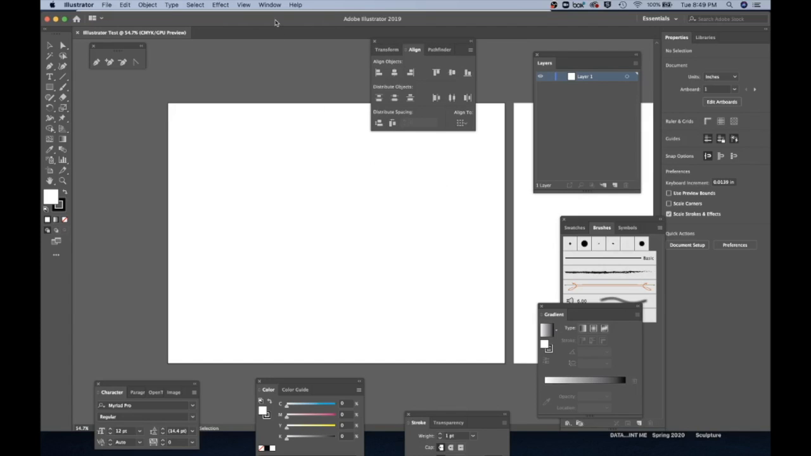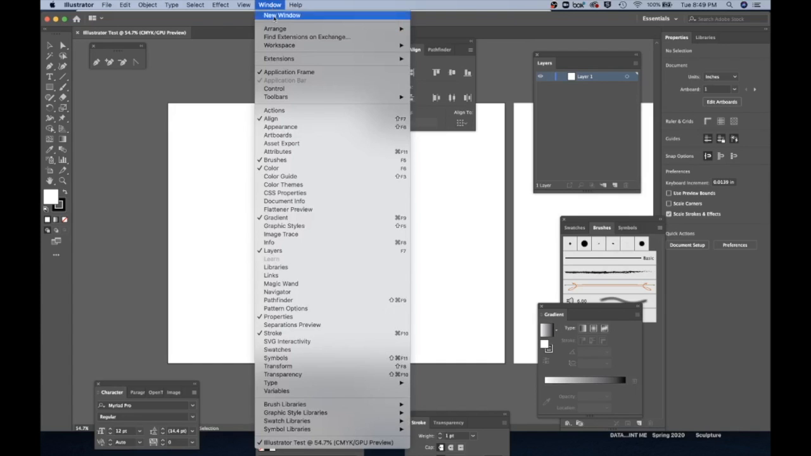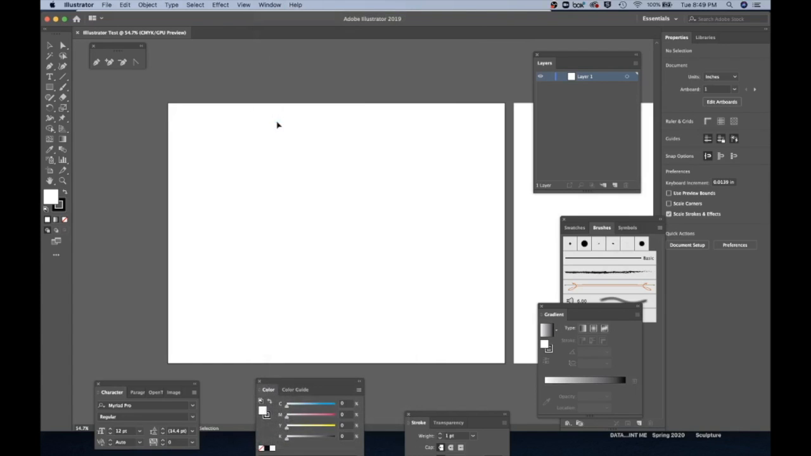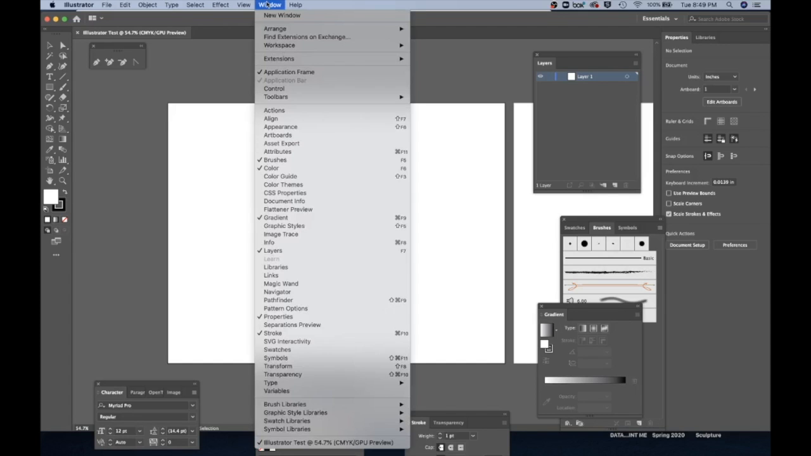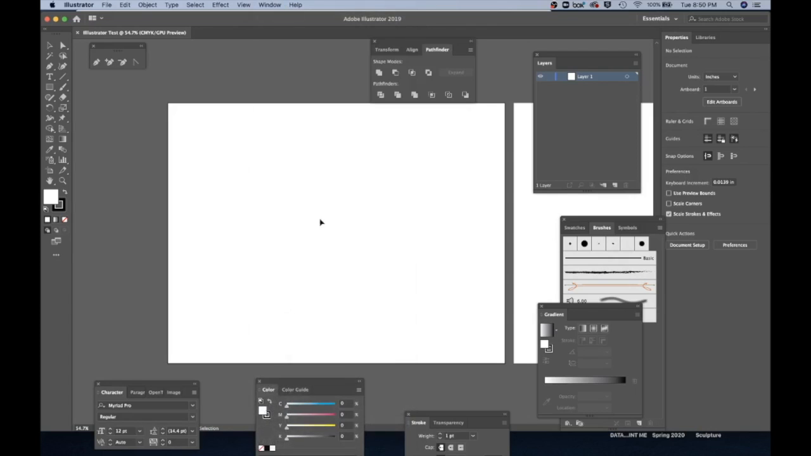If I want to close a palette, we can go back to the Window menu and I can click Align, and it will close that palette. We do need the Layers palette and the Pathfinder palette open. So I'm going to go back to Window and go to Pathfinder and let's open that palette back up.